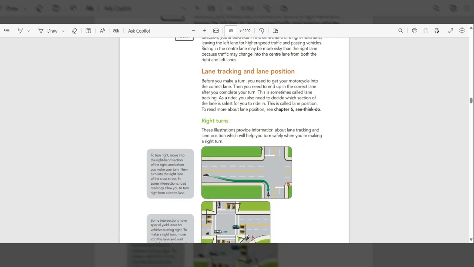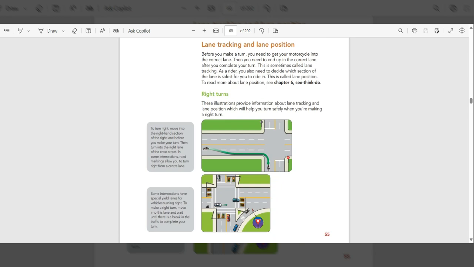Right turns. These illustrations provide information about the lane tracking and lane position, which will help you turn safely when making a right turn. First sidebar here. To turn right, move into the right-hand section of the right lane before you make your turn. Then, turn into the right lane of the cross street.